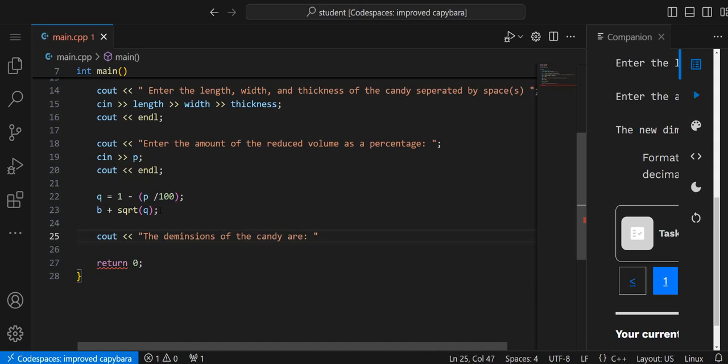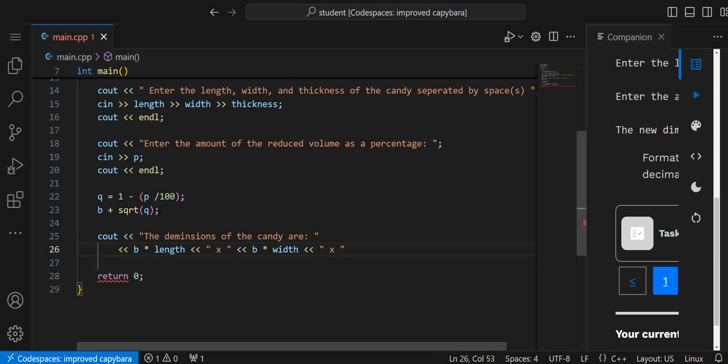So there'll be the new dimensions, and let's go ahead and here, let's go B times length, and then X, space both sides, times width, another X, both sides, space R on both sides, let's go right there, and thickness, and endl.